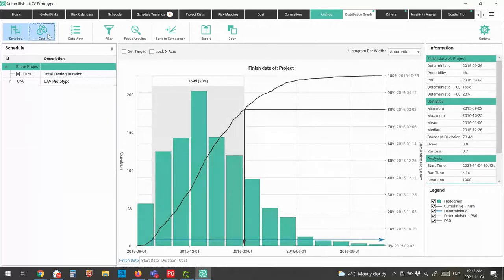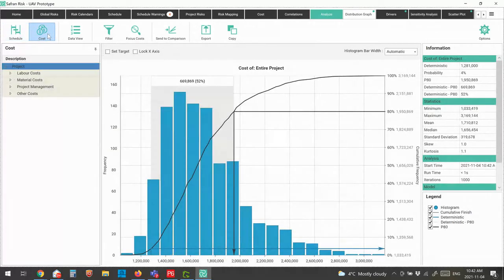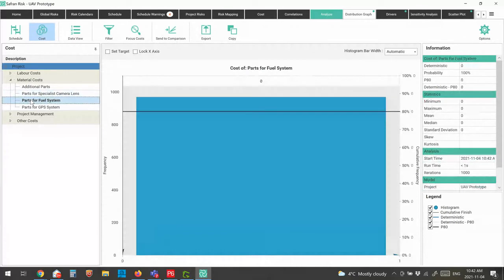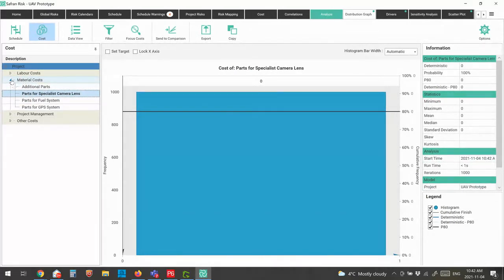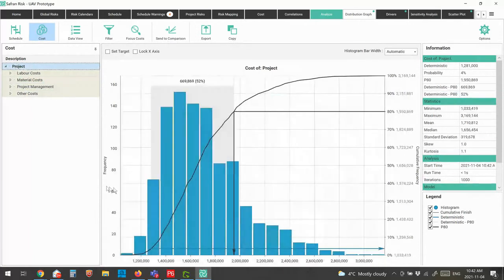Now, when I go to my cost section, it's going to show me the overall cost of the project with all of my risks and everything defined. And what it's going to tell me here, when I actually open this up, if I choose any particular item in here, so maybe my parts for fuel system, or any of my others, let's find one that actually has some variation on it here.